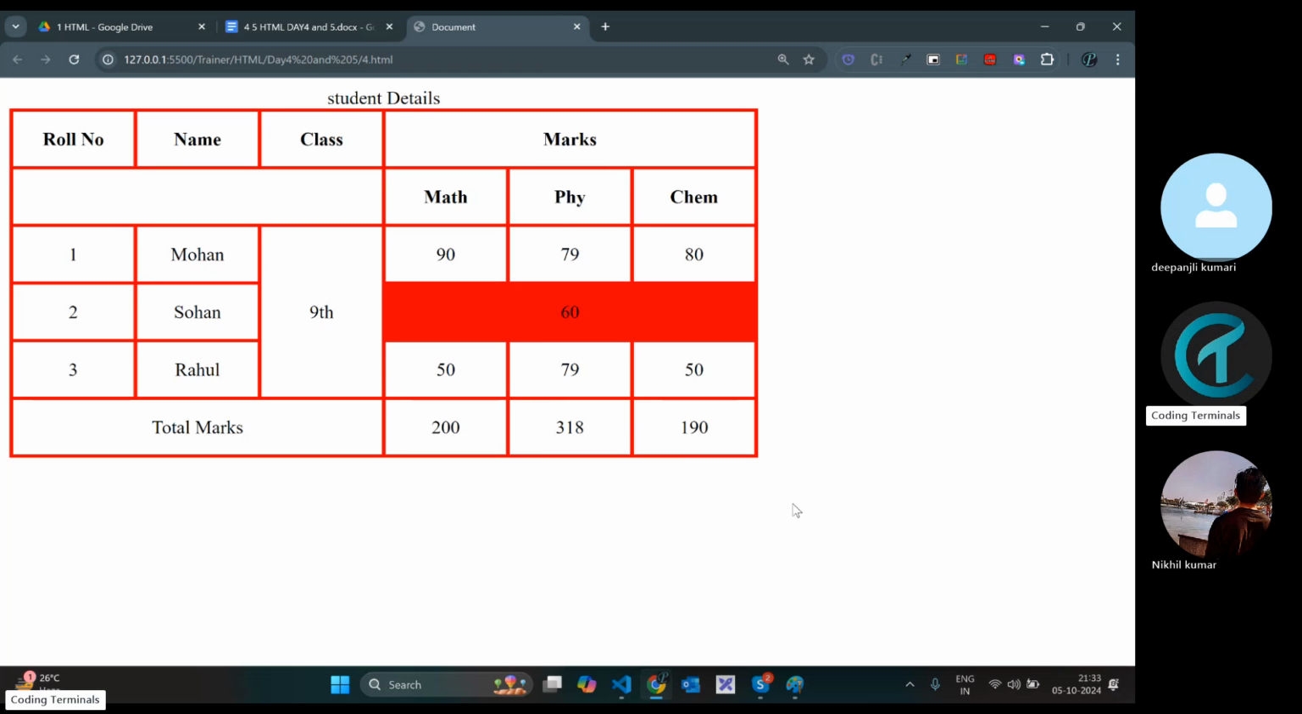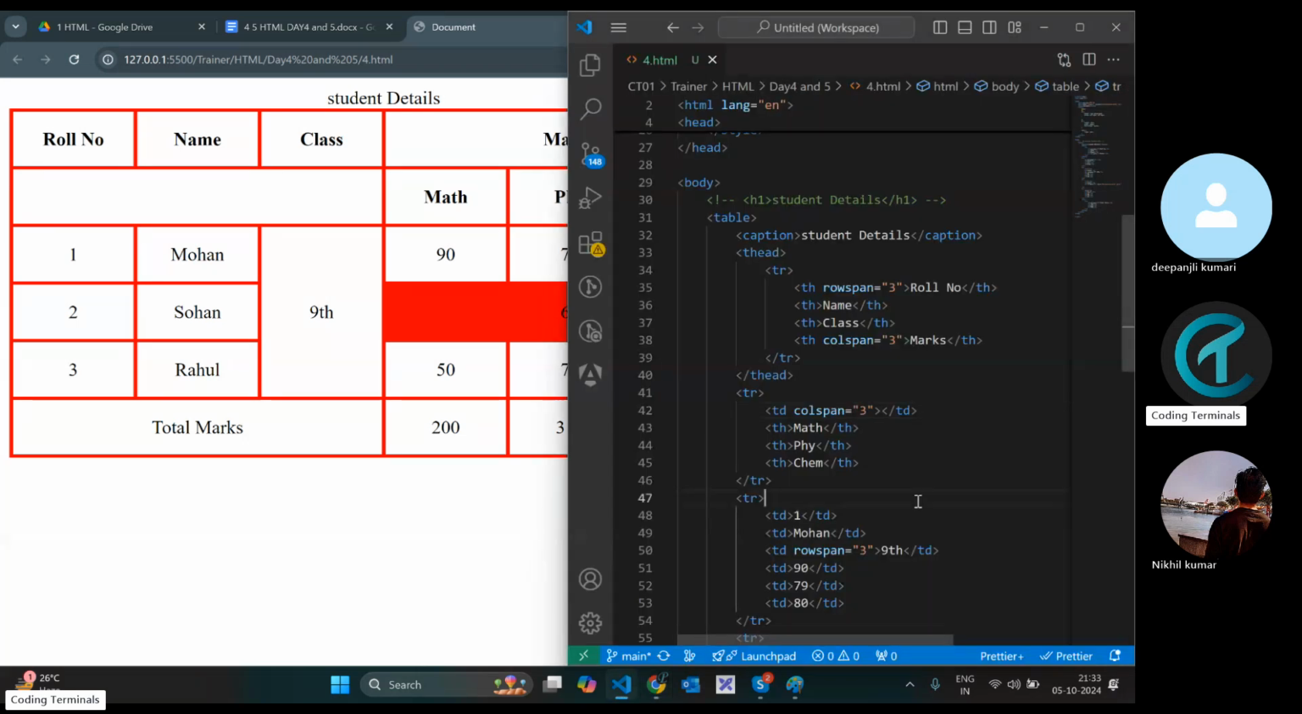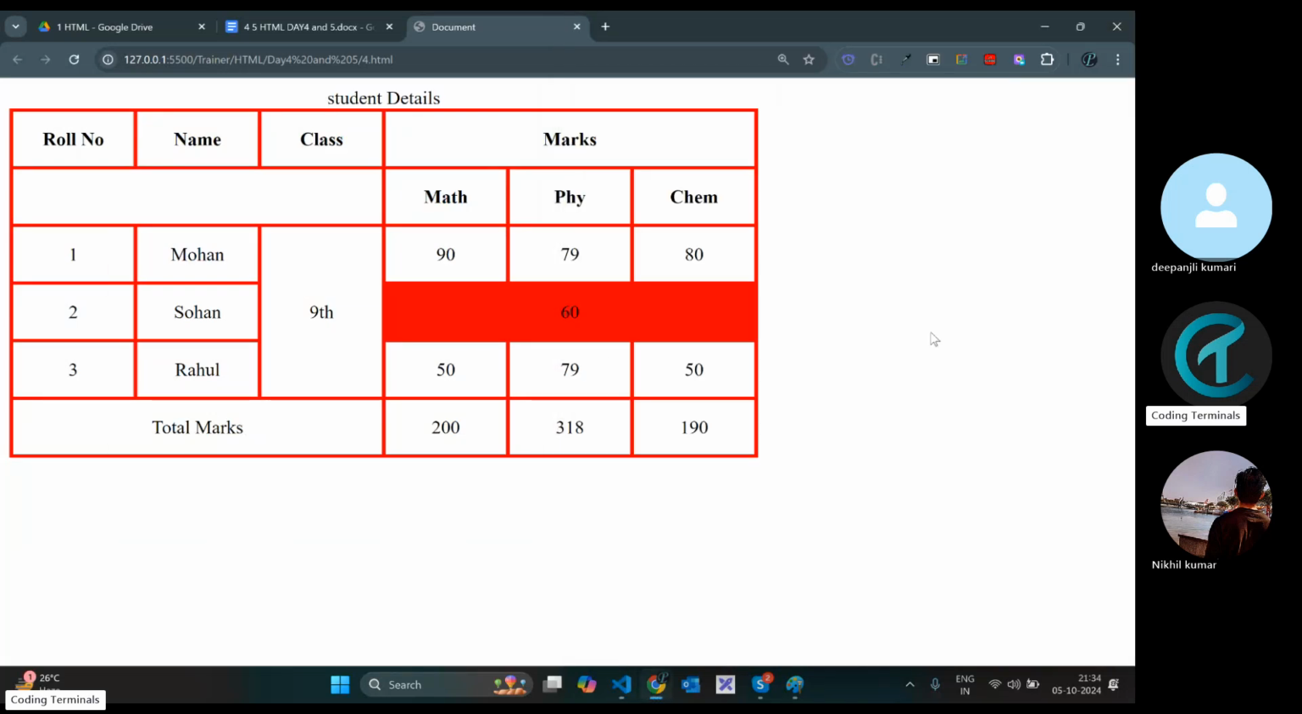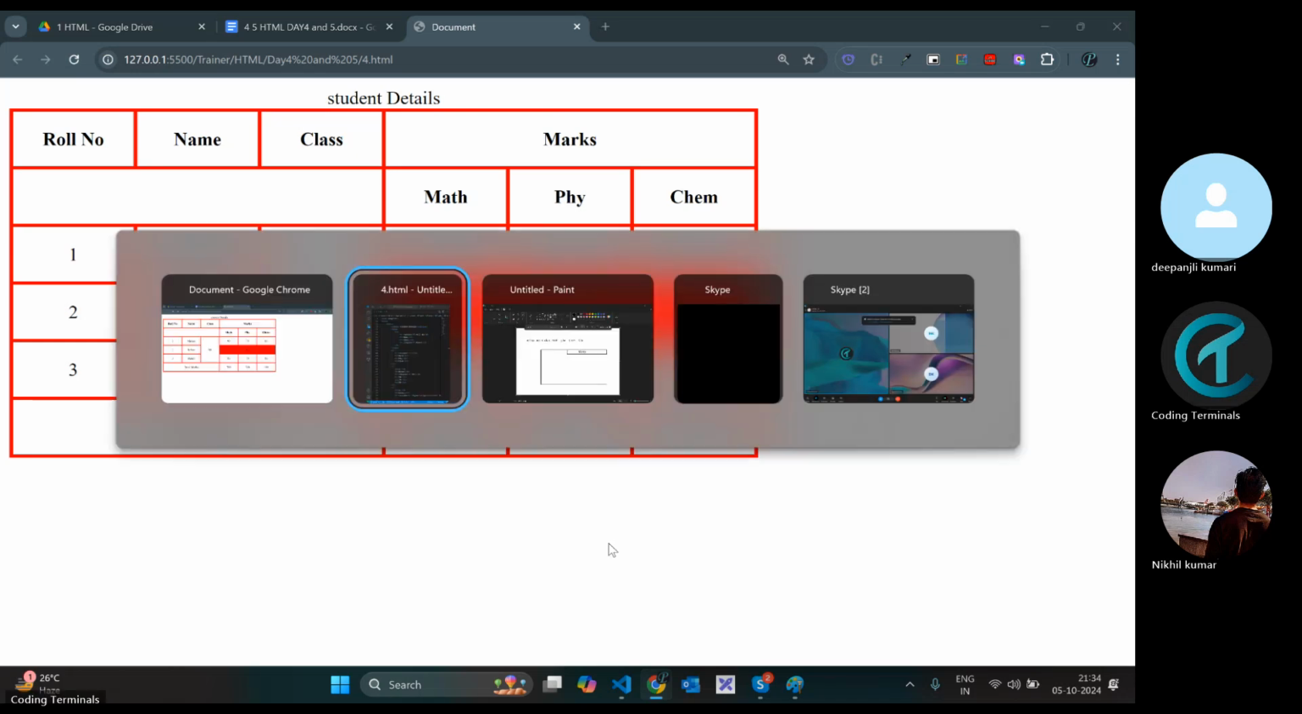Suppose you want an empty TD, you do not want the data. What we do is take an empty TD with no content, because we want the space. For adding the space, we can take this. So like this, we have to proceed.